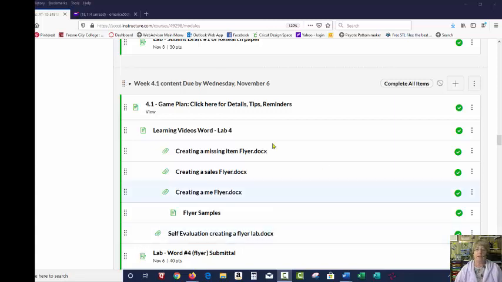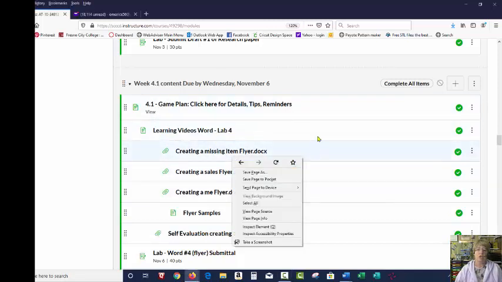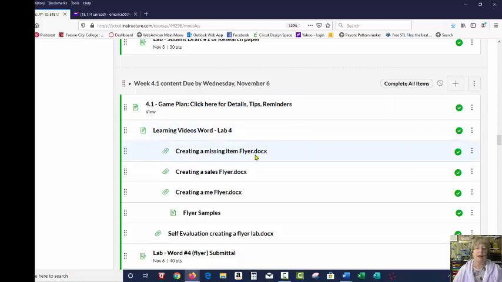And when you look at the lab here, you'll see that there are several different flyers. You can create whatever kind of flyer you want, basically, so long as it's school appropriate. You can create a flyer about a missing item, some kind of sale, a garage sale, maybe you're selling a car, or you can create a flyer about yourself, your family, your kids, something like that.